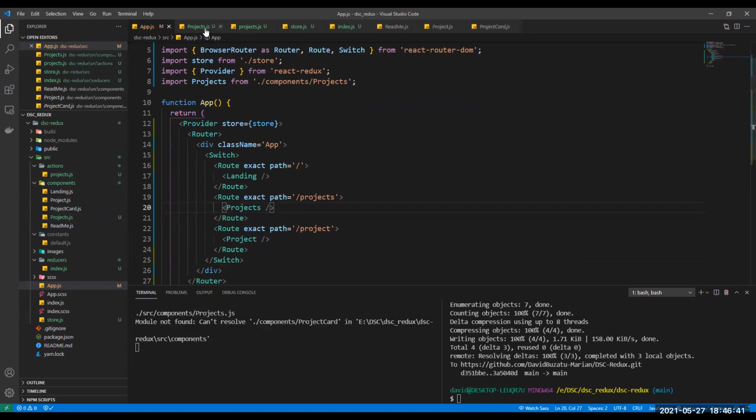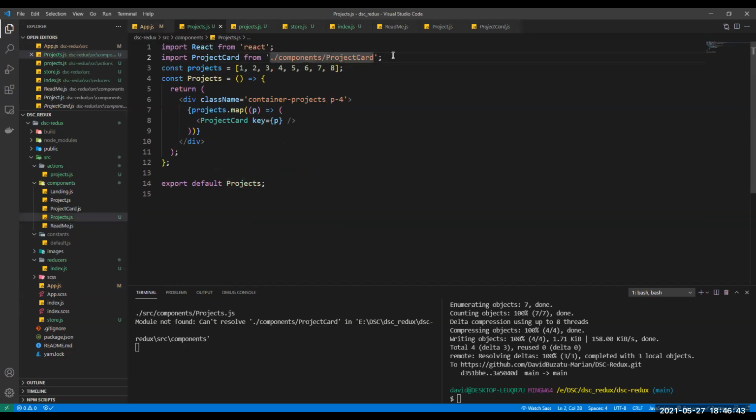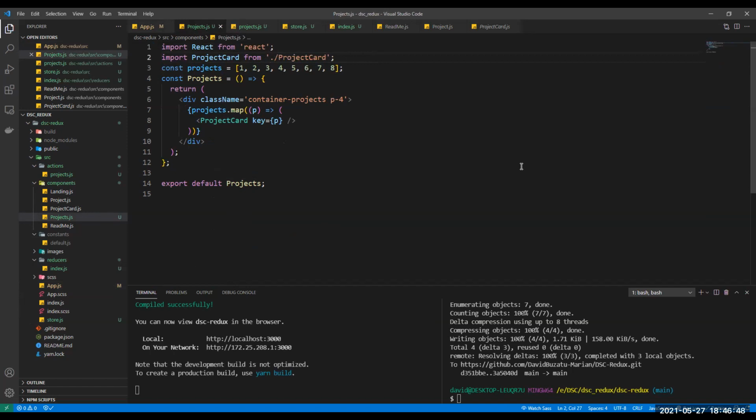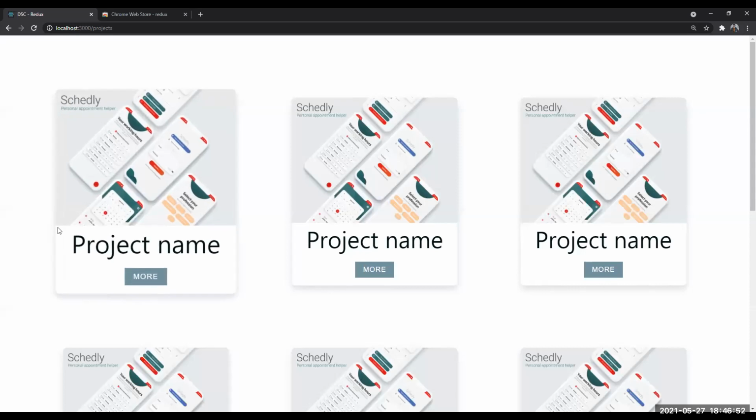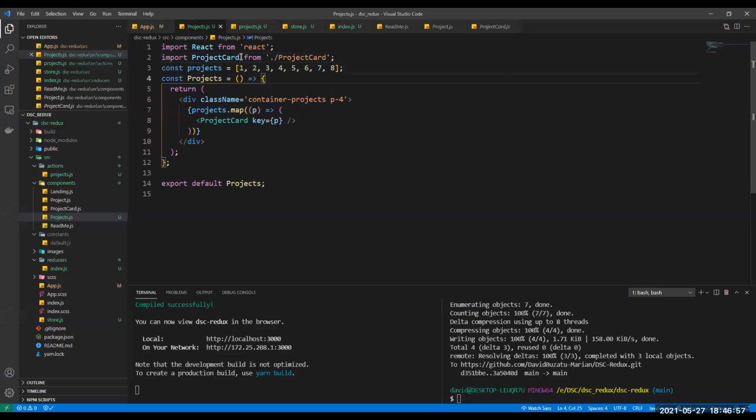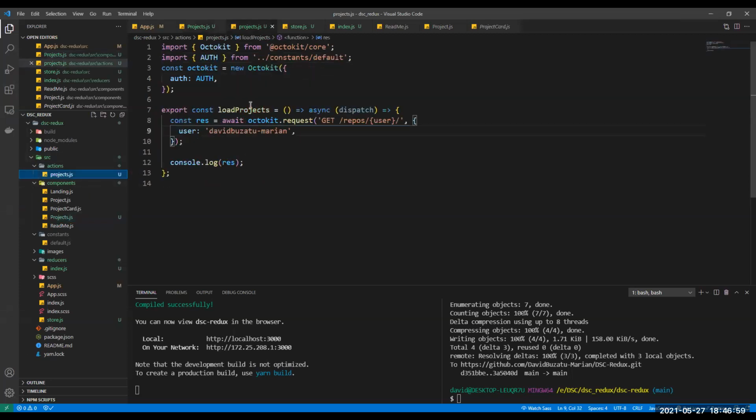Okay, now the projects card here, it's not in the right position because we are already in components. So I just have to remove that. So I didn't mess up anything, so everything works as it should. So now let's call our action that we created, this load projects.